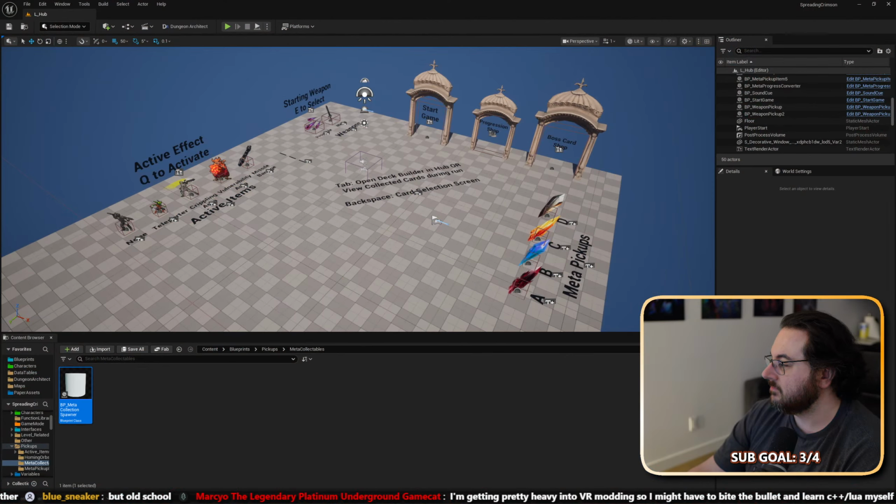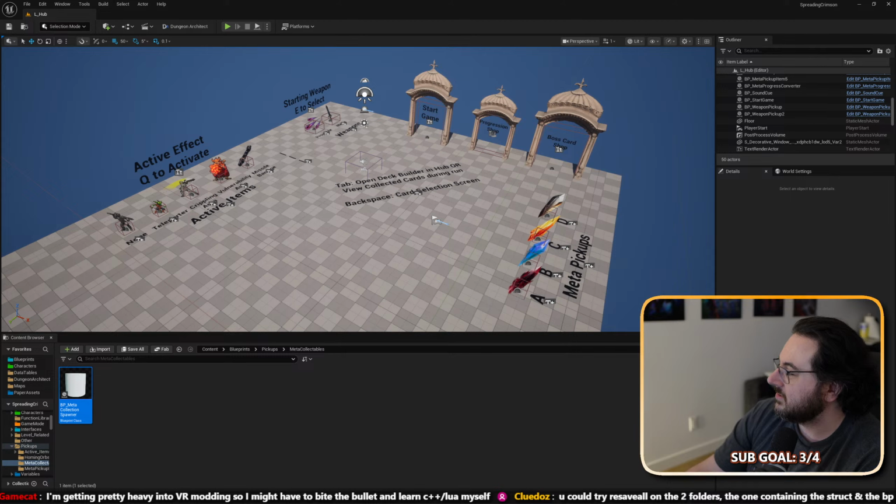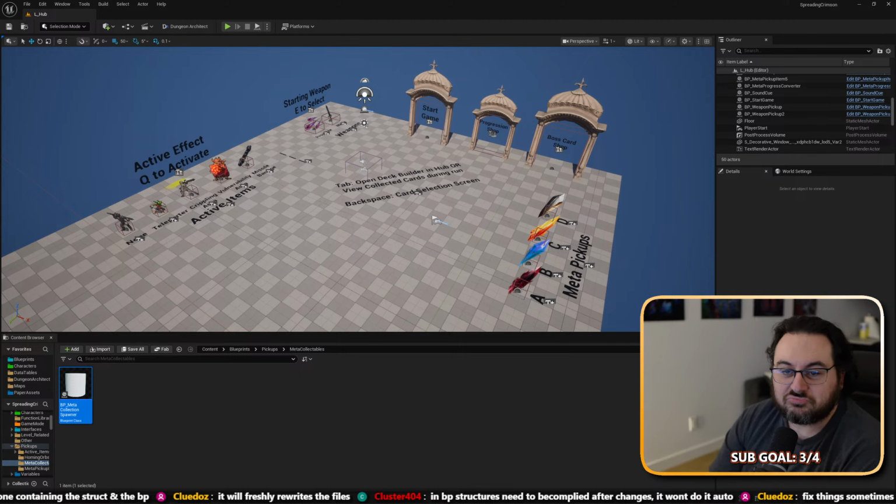Yeah, it works. I'm just gonna zip this real quick. And then we're gonna double check something else. You're getting pretty heavy into VR modding, so you might have to bite the bullet and learn C++/Lua yourself. I mean, if you're doing modding, then I imagine you need to definitely know programming.